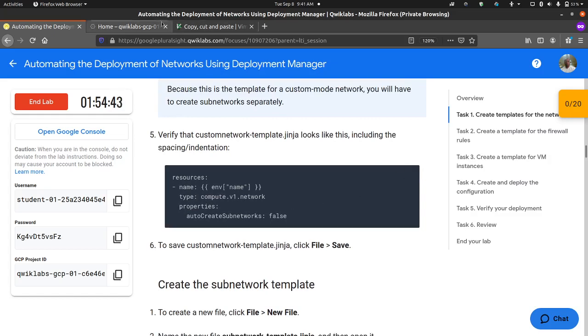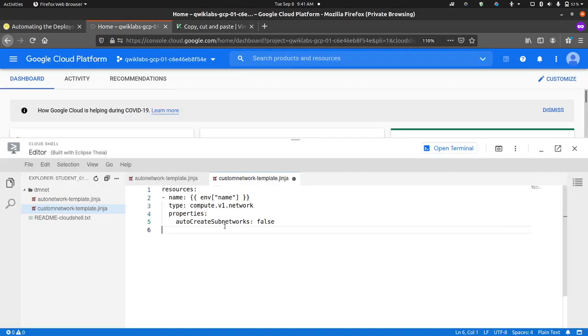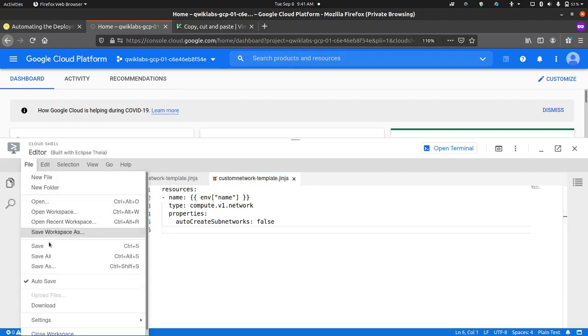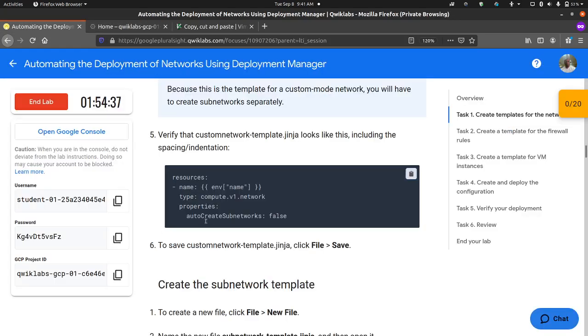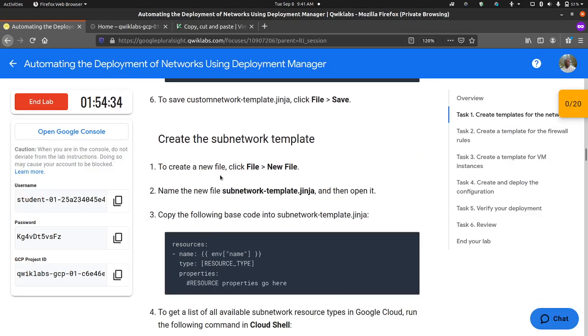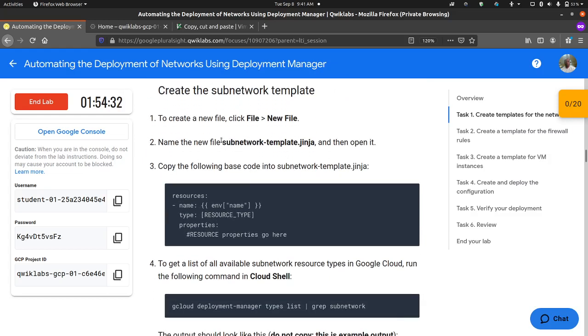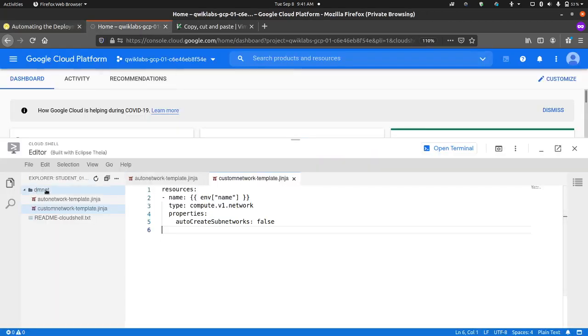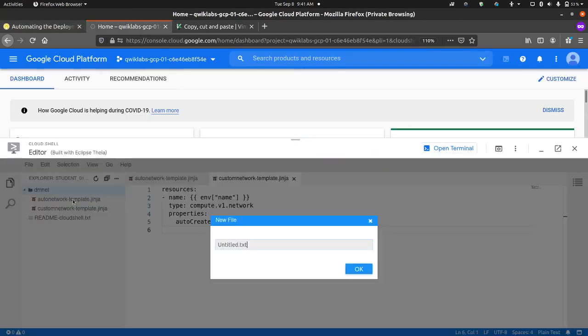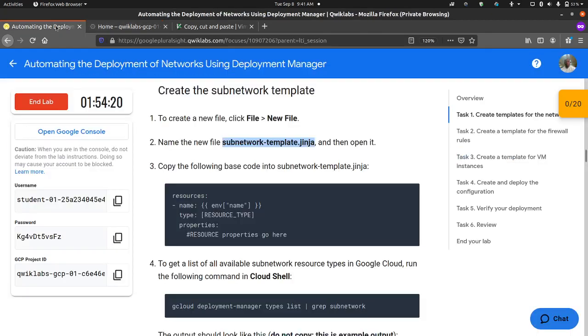So this is what we expect to be in there. Put this here, and of course do your saving. All right, so we will create a subnet. This is the name of the subnet template file. Copy this, come here, right click, new file, select and drop that in, and then okay, and we'll come back in here.